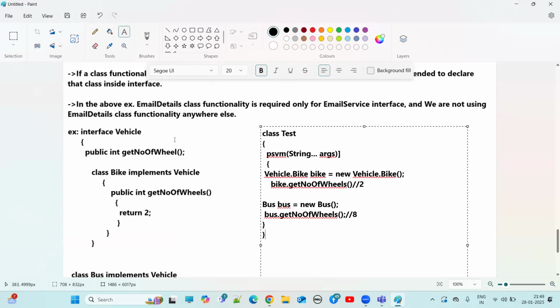In the above example, the bike class is the default implementation of the vehicle interface, right? Whereas bus is what, guys? Customized implementation of the vehicle interface. That's it. Instead of bike, you can go with the default class. What is the default vehicle here? Get number of wheels means 2. Hope you people are clear here.